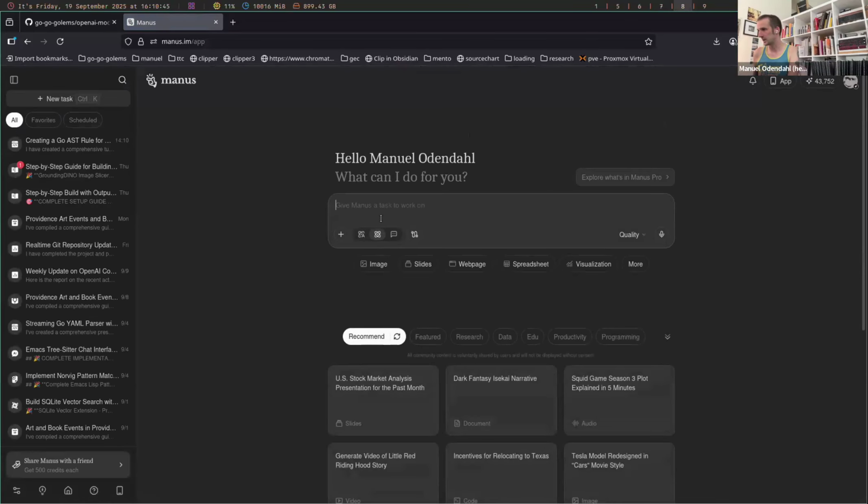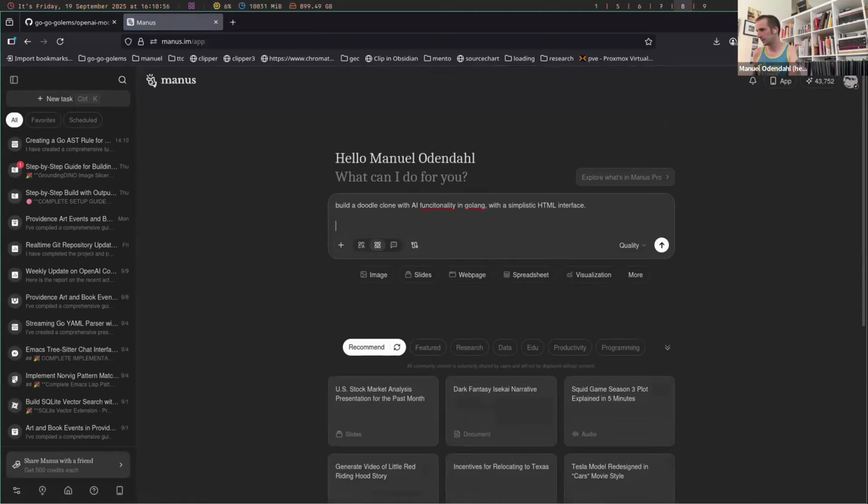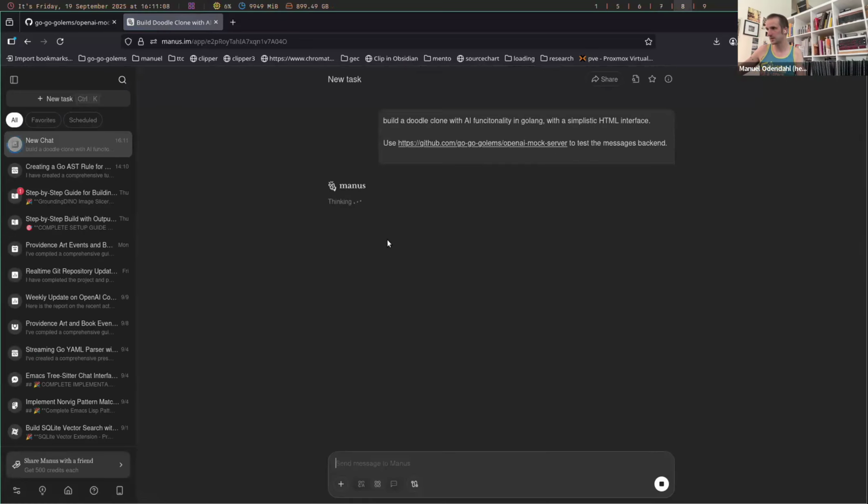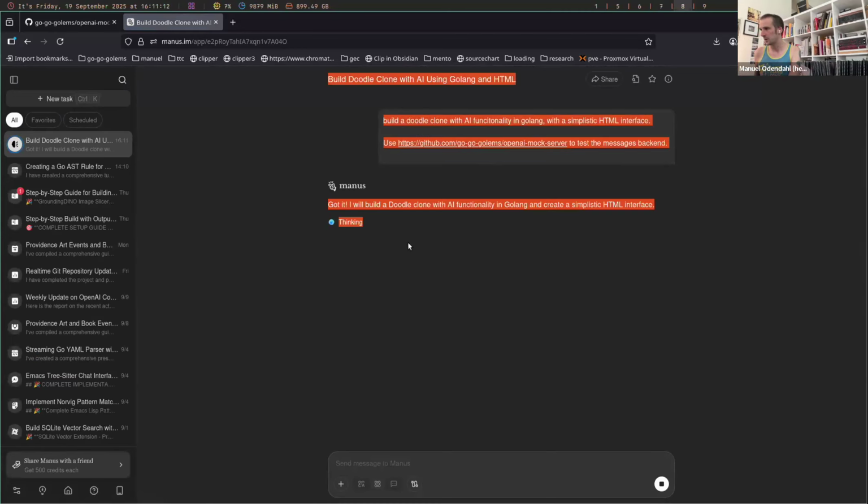So what I'm going to do is build a Doodle clone with AI functionality in Golang with a simplistic HTML interface, use to test the messages backend. And then I think that's about it, right? I'll just try to do something like this. And so I'll let this run. This will cost me $10. It will give me some insight into what's possible to be built.